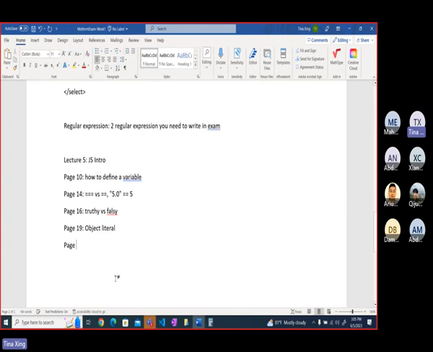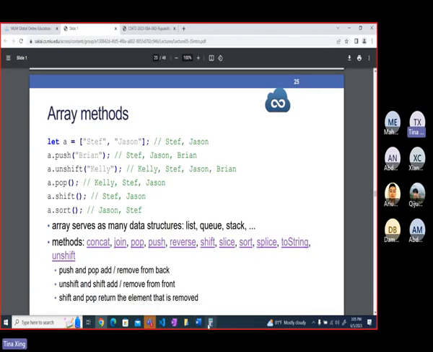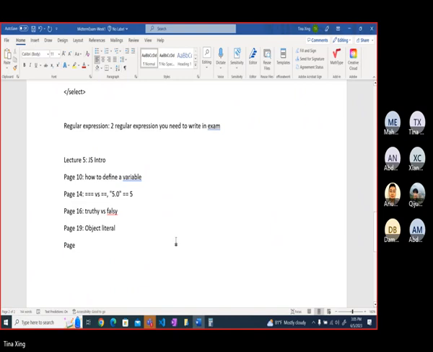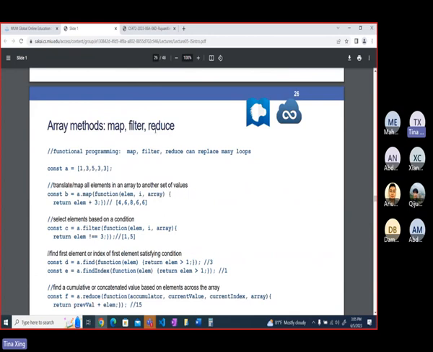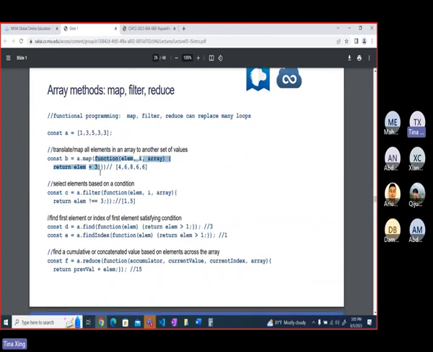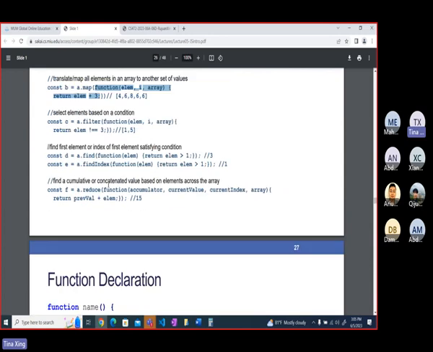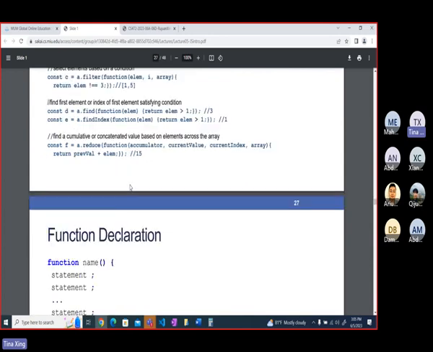What's the page? Page 25. 24, 23 to 25. Array. You do know how to define an array? Brackets give an array, okay. And in the exam, I only test the filter, map, reduce, these 3 methods. Other methods, I don't test, okay. For filter, map, reduce, you can use it this way or using an arrow function, you choose, okay. Don't make it difficult for yourself, just use an arrow function.